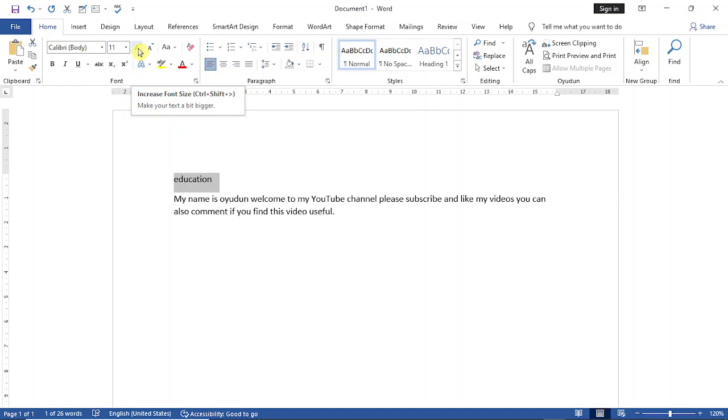Increase font size. The shortcut key is Ctrl+Shift plus that arrow sign there, and you can see decreasing font size. This is used for decreasing font size. And this particular command here, you can see, change the case. So this is used to, let's say you want to write your particular text in caps.